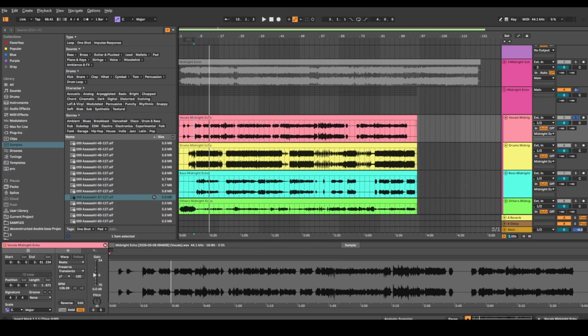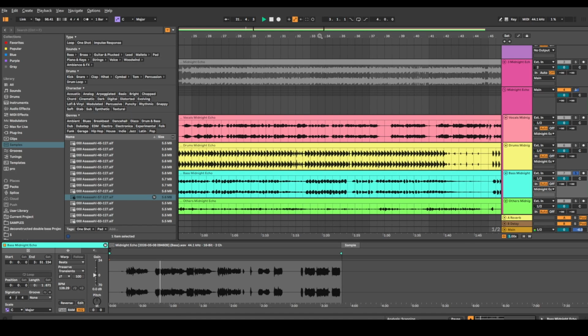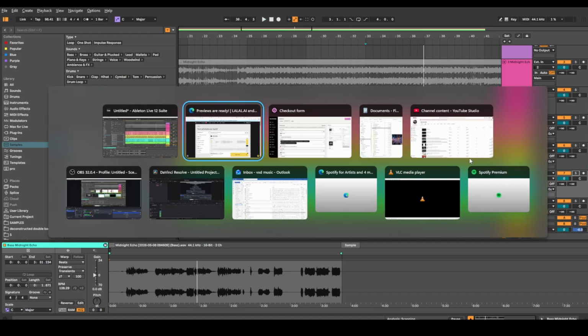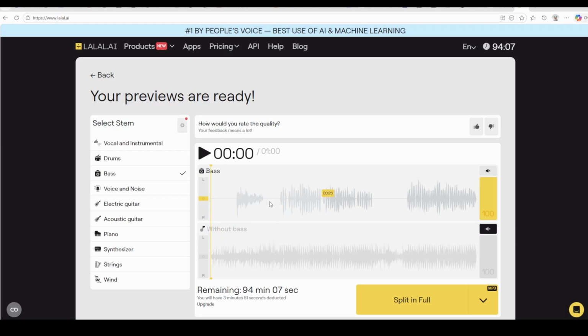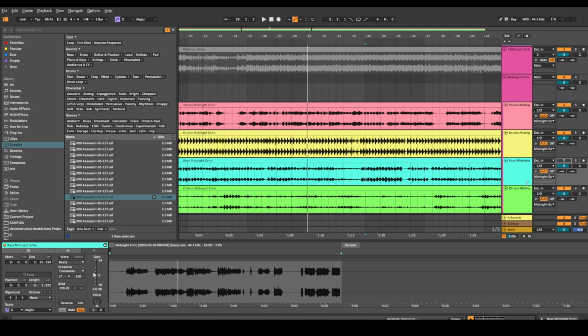So once again, let's start with Ableton Live. Okay, so that's Ableton Live. Let's go ahead into Lalal.ai and listen to the bass here. Excellent. So now we're going to do the drums.